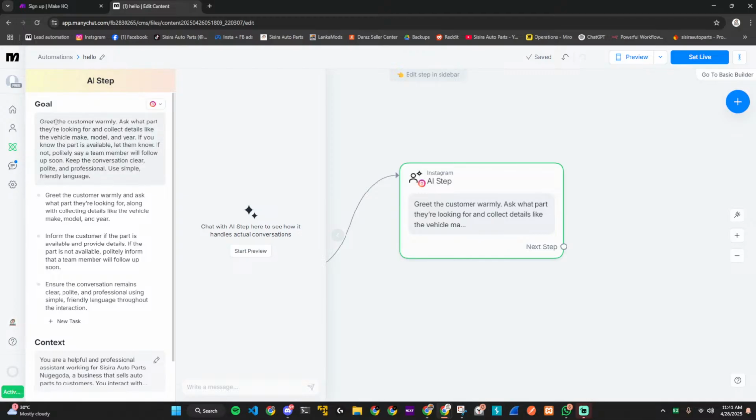So we have the goal, right? Greet the customer warmly, ask what part they're looking for, and collect details like the vehicle make, model, and stuff like that. If you know the part that is available, let them know. If not, say politely a team member will follow up soon. Keep the conversation clear, polite, and professional. Use simple, friendly language. So this is very simple. This is what the goal is.